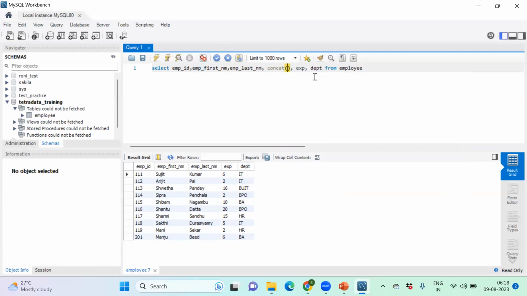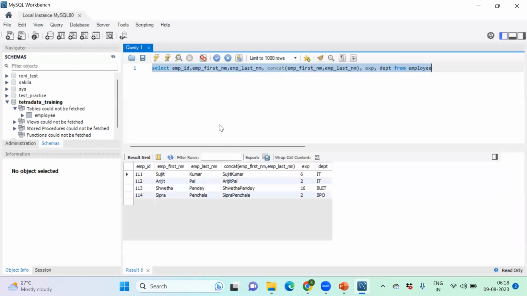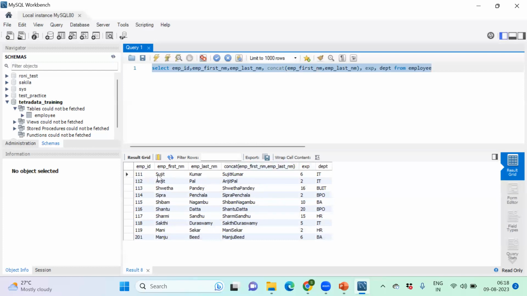I'm copying it and pasting it over here, putting a comma between, and copying again from here to here. So I'm concatenating these two columns' data. Let me run it. So you can see employee ID, employee first name, employee last name, and this is the particular new derived column.